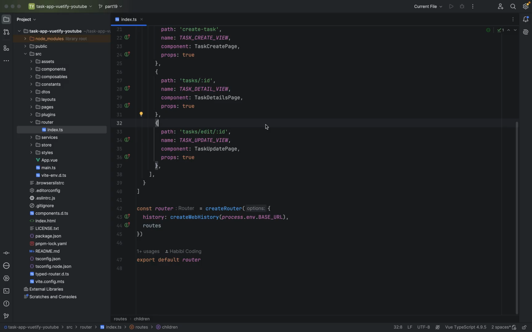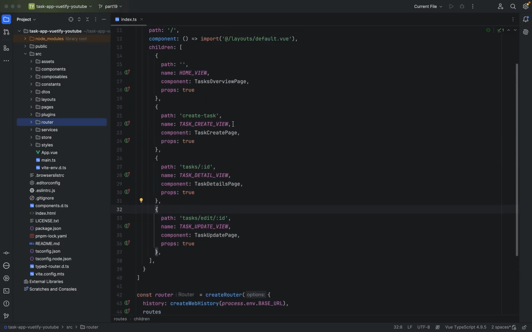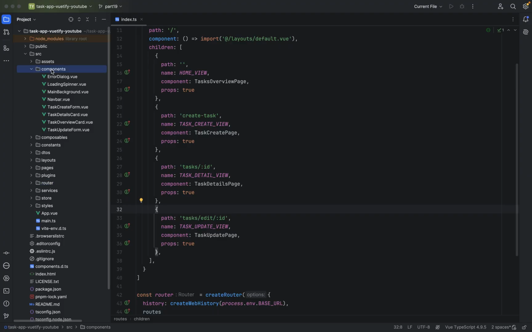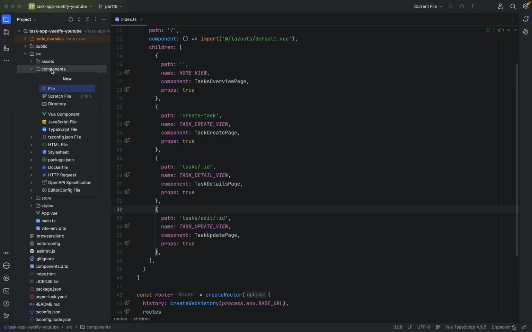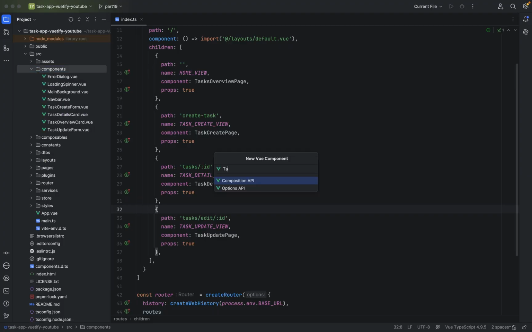We are almost done with the CRUD operations. Only the delete part is missing, so let's tackle this. As you can see, we already have almost everything together, but in components, we now need a task delete dialog.